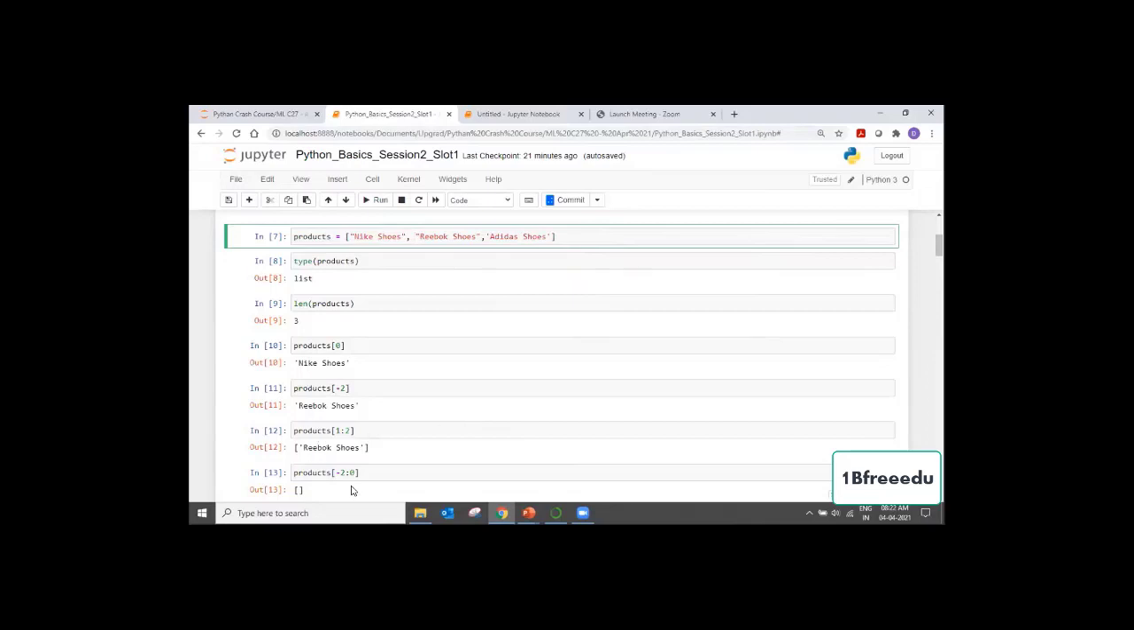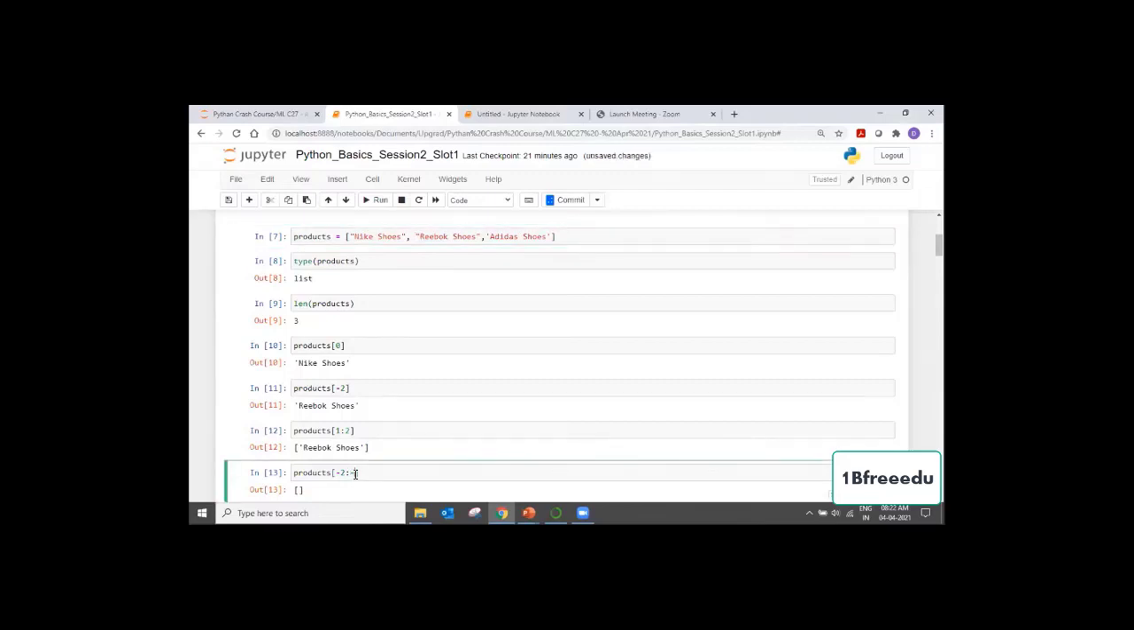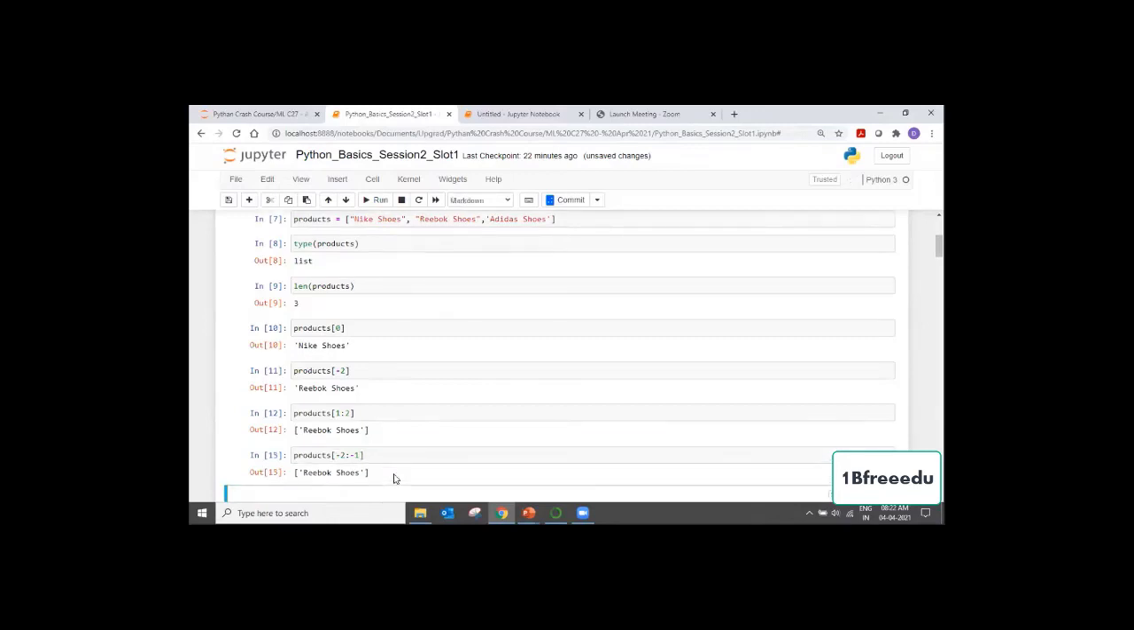No, slicing also takes negative index, Damodar. So let's try this one, people. -2, -1. We are starting with -2. We are going till -1, but we are not including -1. Last index is not included. So this is going to return Reebok shoes. Damodar, hope this is clear.